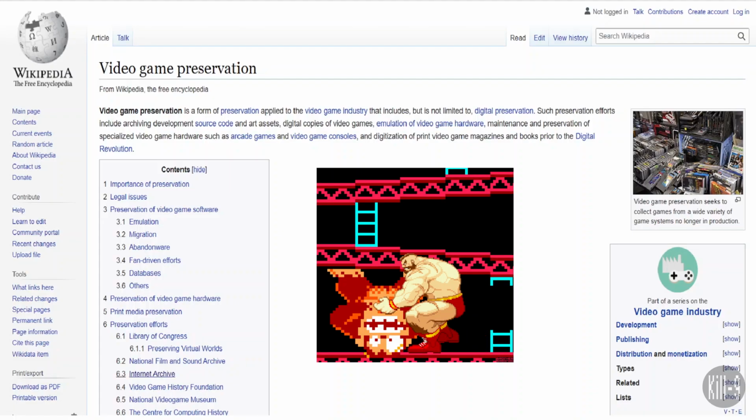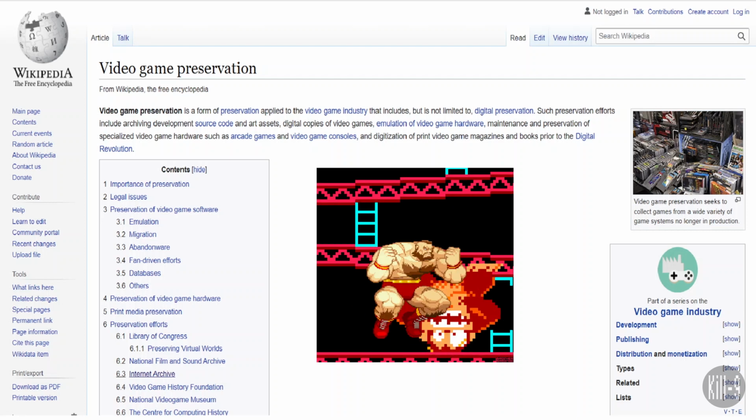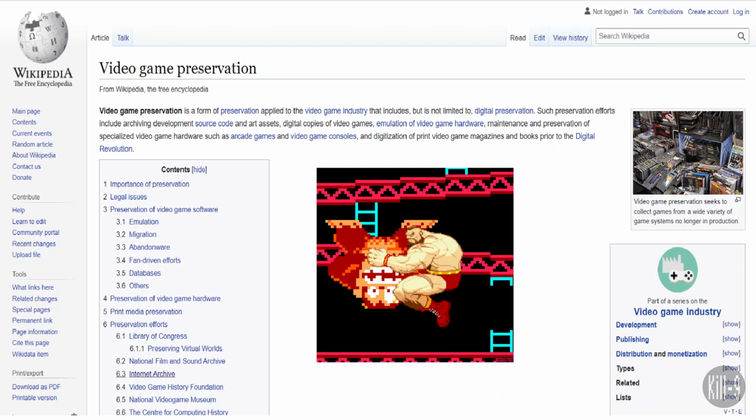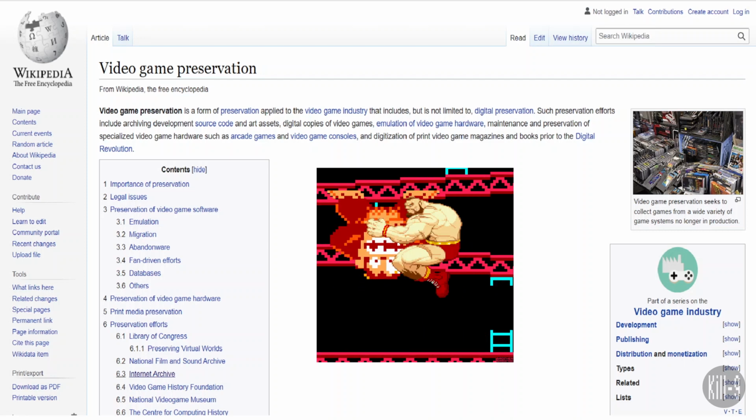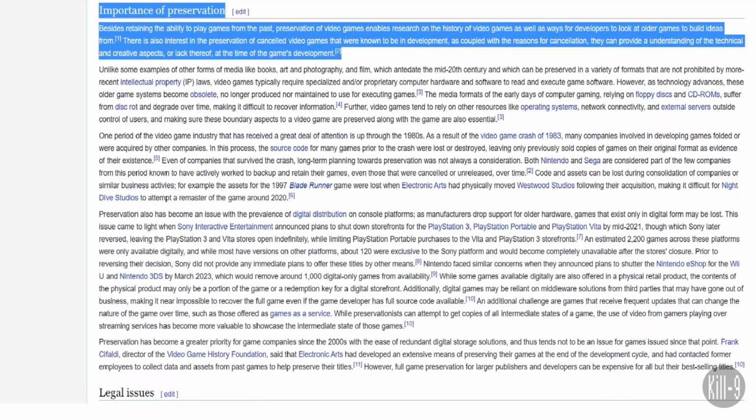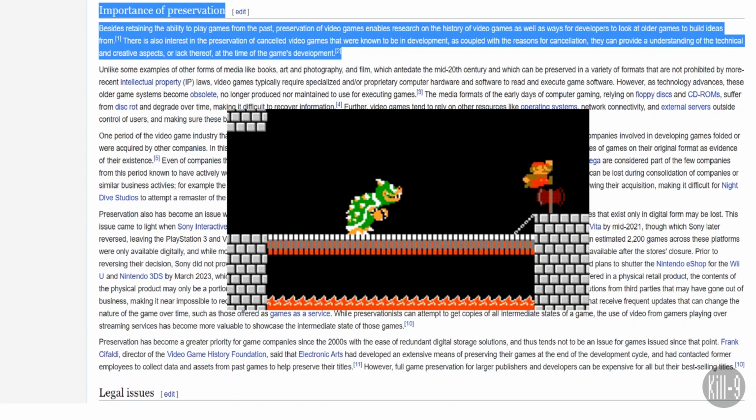So today we're just going to focus on video games themselves. Obviously there's several sections here. It covers emulation. We all know what that is. Obviously I'm not going to read this whole thing. I just want to talk about this highlighted area, the importance of preservation.